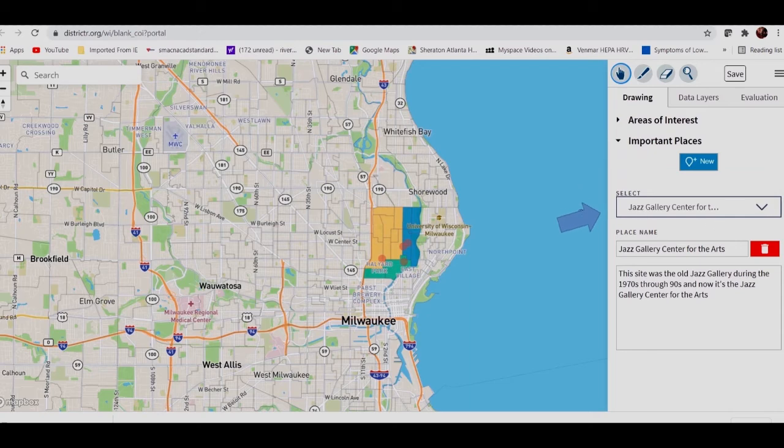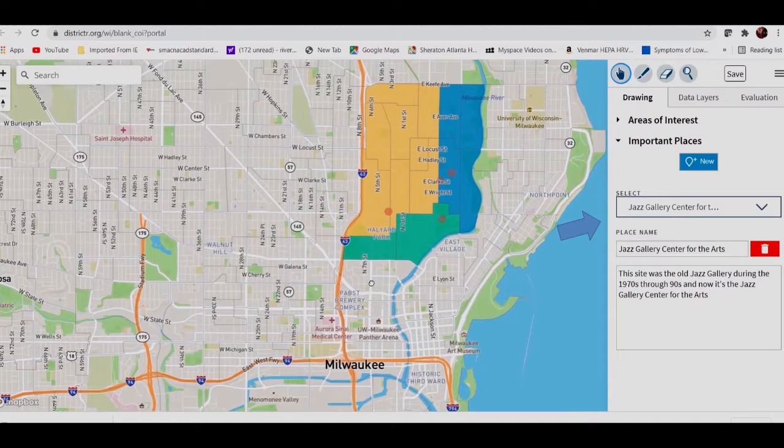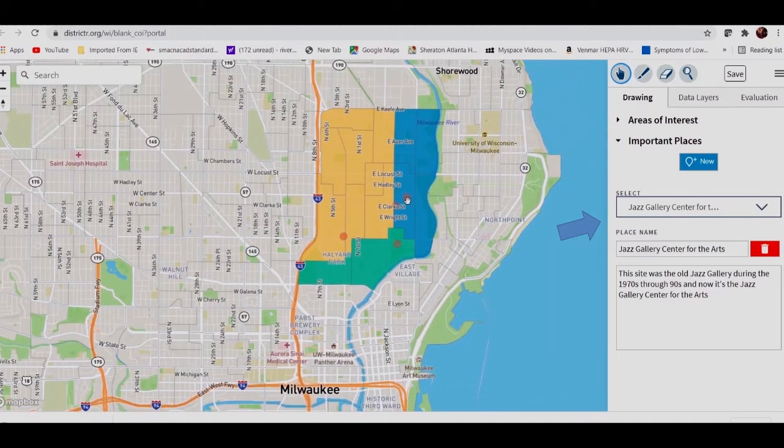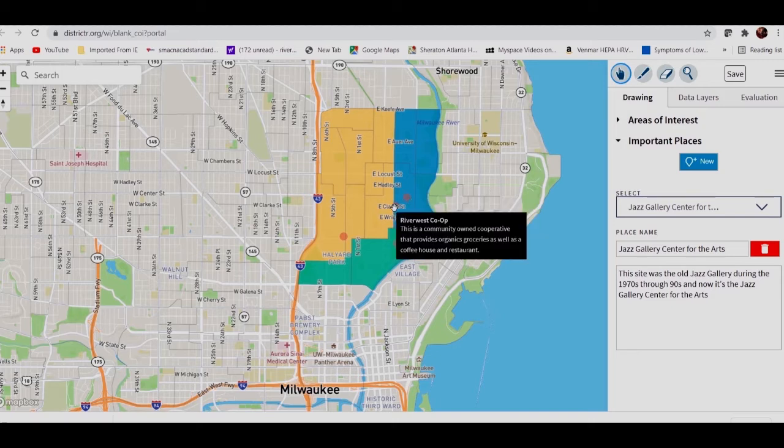Over here is the Jazz Gallery. Let me zoom in a little bit closer so we can separate them out. So there's the Jazz Gallery, and I talk about what the Jazz Gallery is. It's actually been a jazz gallery, and now it's a Jazz Gallery Art Center. If I go over here, there's the River West Co-op. So the community together is our co-op facility. That's where we do our shopping and the like, and it's really great.